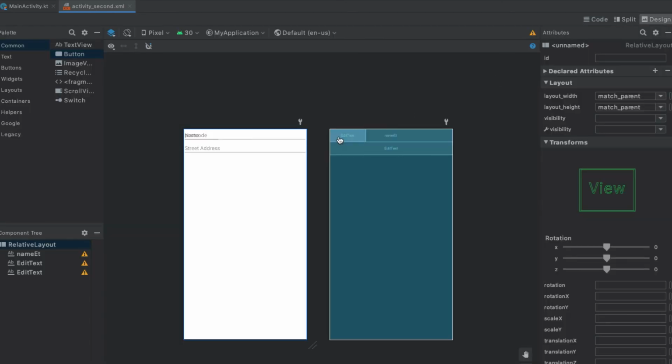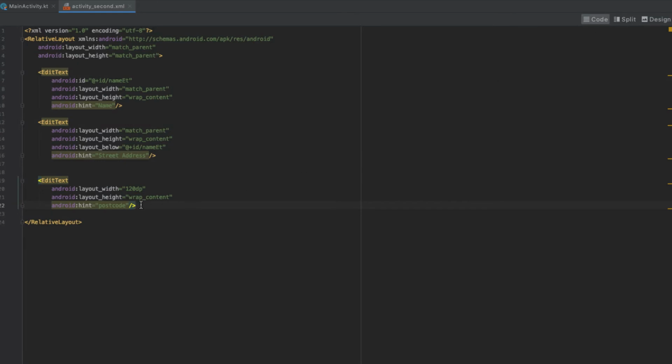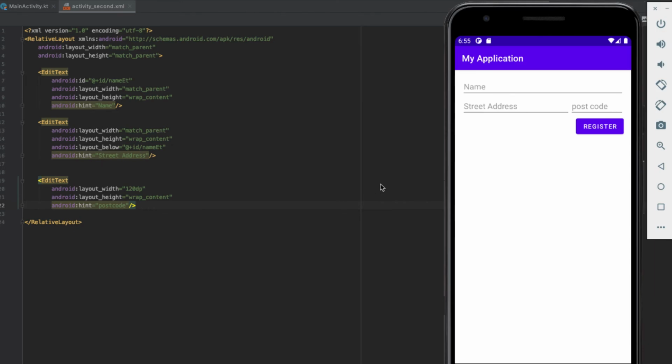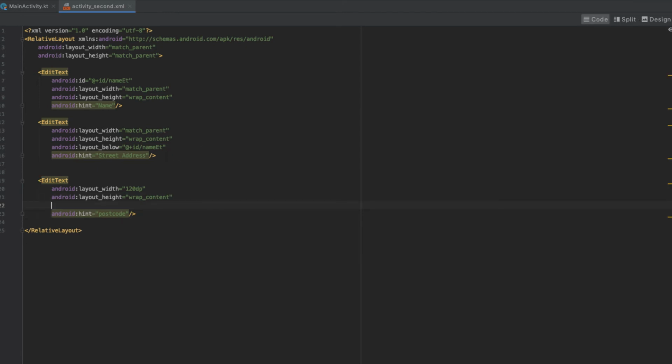Now go have a look. You can see that this is appearing at the top left as well. That's because we haven't defined its relative position. So this postcode should be below the name field, but on the right side of the street address, and street address should be on the left. So what we can do here, first we can define it to be below name edit text field. This is the ID for this field.